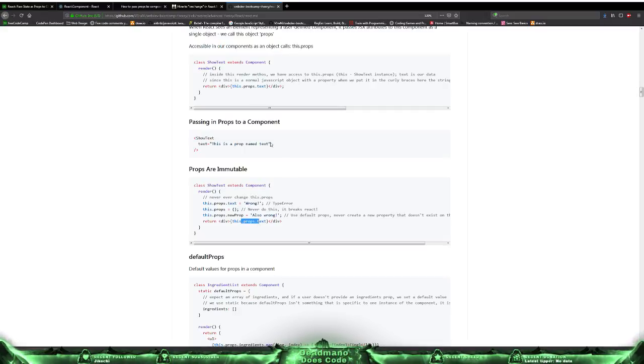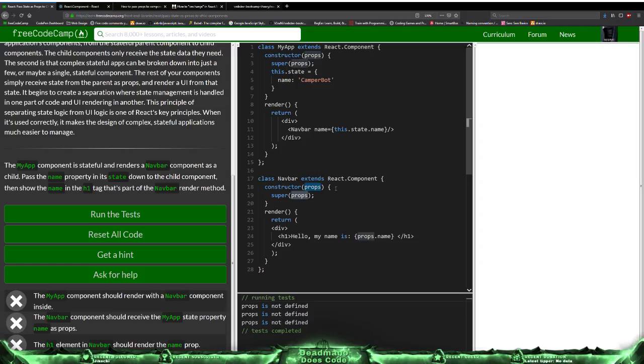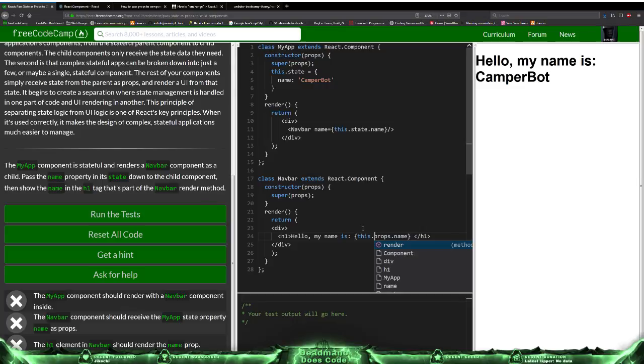It has to be this.props and then whatever the prop name is. So I was just missing the this. Oh my god, I was missing the this.props.name. Bob. Hello, my name is Bob. That's so cool. There we go.